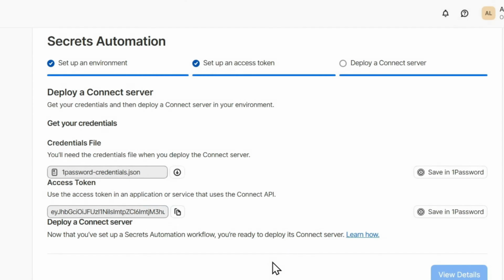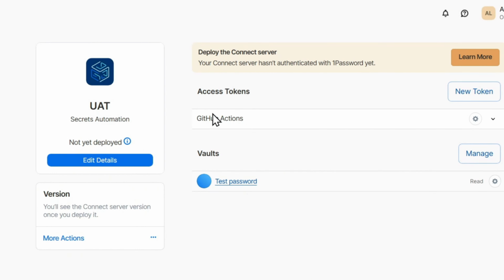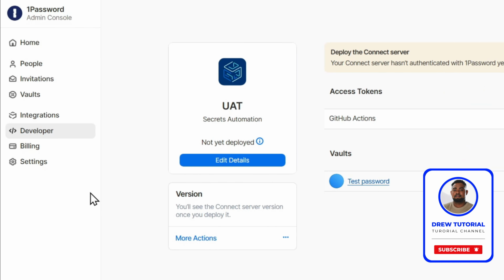And so you have these available to you now, guys. You can even click view the details and you have them right within 1Password here. And you can also have them here in the developer section. And so this is basically it. You have them here and you just need to go ahead and use these within 1Password. And that's it.